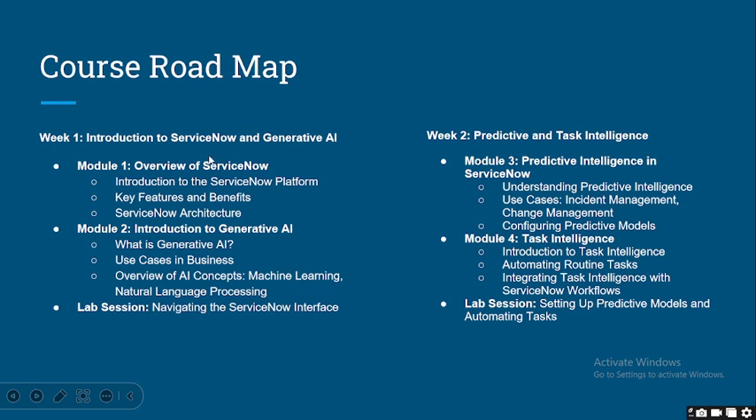Now you can see what we are going to cover. In the overview of ServiceNow: the introduction, what generative AI is, business use cases, an overview of AI concepts, machine learning, natural language processing, and a lab session we are going to do. In the second week we are going to cover predictive and task intelligence.